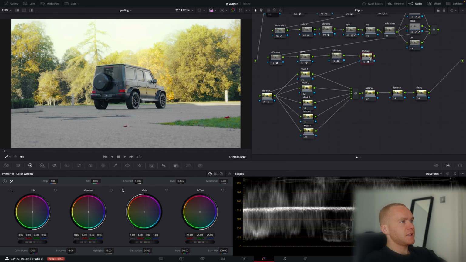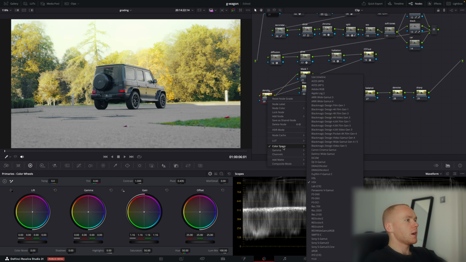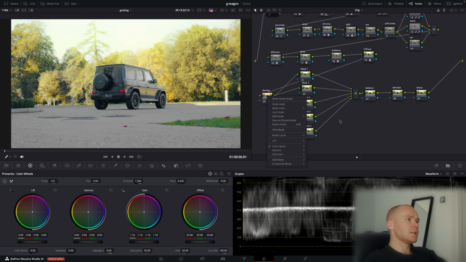So then we've got our CST out, and after that we've got just some separate nodes to balance our overall image. We've got our density. The way it works, we go to our channels, and you would have channel 1 and channel 3 toggled on. We want to toggle them off and leave only channel 2. Okay, and after that we want to go to our color space and choose HSV. Guys, I don't really know how it works, but I saw it from another creator, and it adds saturation to the overall image in a nice way, rotating our gain wheel.